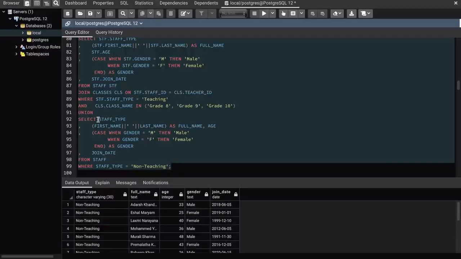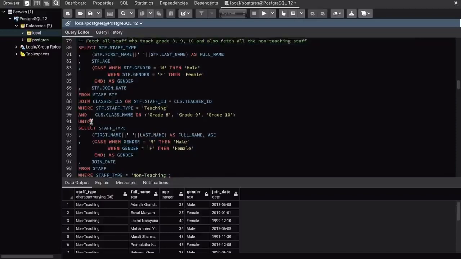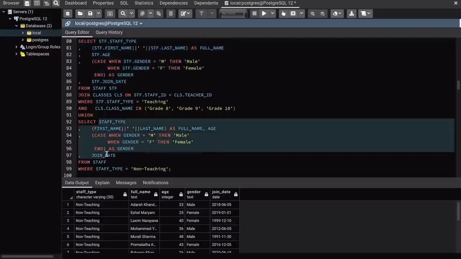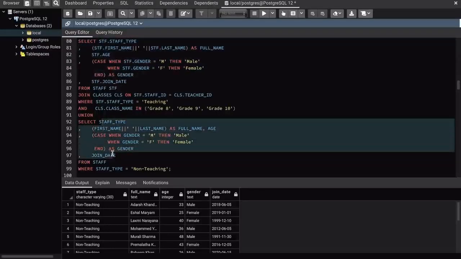There are a couple of rules that you need to remember whenever you're using union. The number one is that the number of columns that you use in your first query and the number of columns that you use in your second query has to be exactly the same. Also, the data type of the columns in your first query and the data type of the columns in your second query also has to be exactly the same. If there is a mismatch, then this query will give you an error.